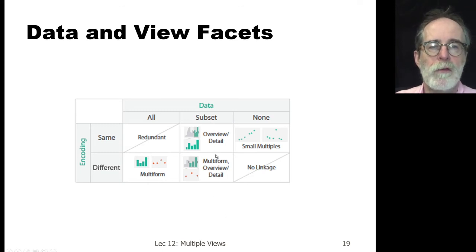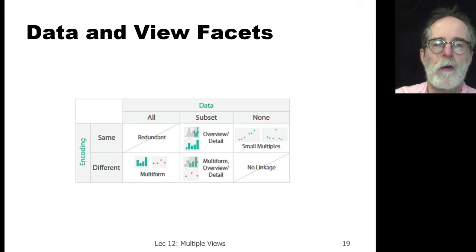Where you have different subsets and different encodings, you end up with multiform and overview detail. So you might use the overview, which you would imagine typically is smaller, but it doesn't have to be, as a navigation technique. Let's say you're doing geography, but what you really want to do is use that geographic overview as a selection mechanism to say, show me all the Starbuckses, and then all the Starbucks data, somehow or other you magically get that, and you're doing scatter plots of whatever you want to do from the Starbucks sales data for whatever. So that's multiform overview and detail.